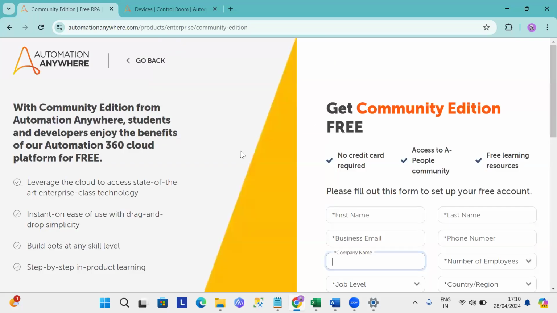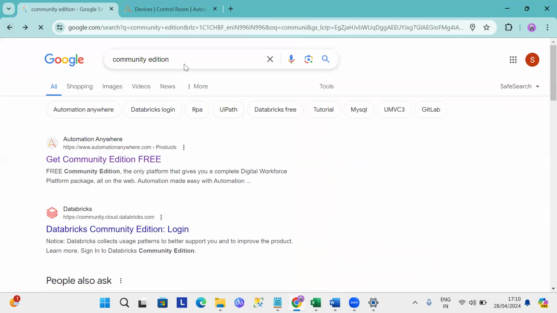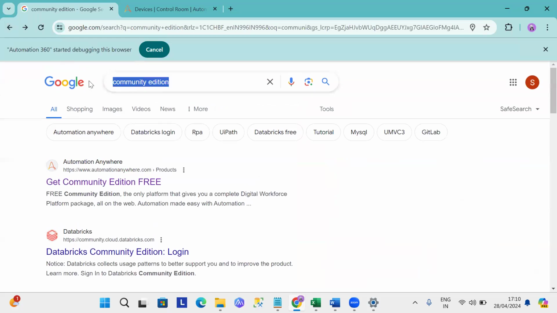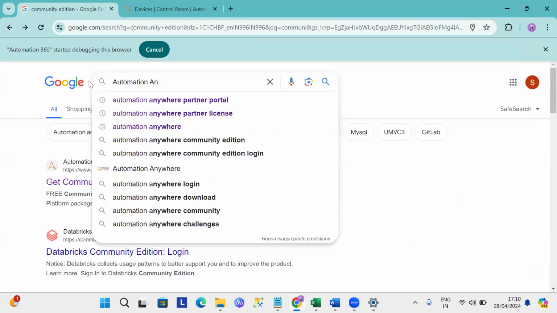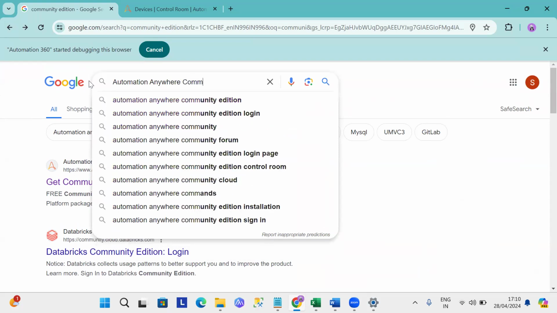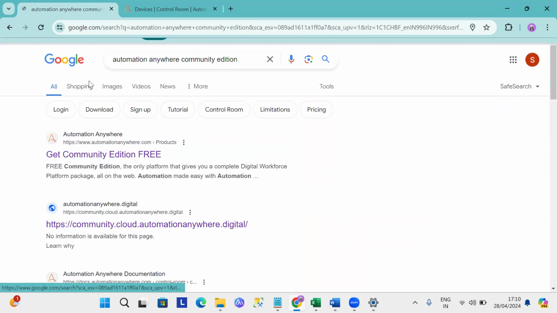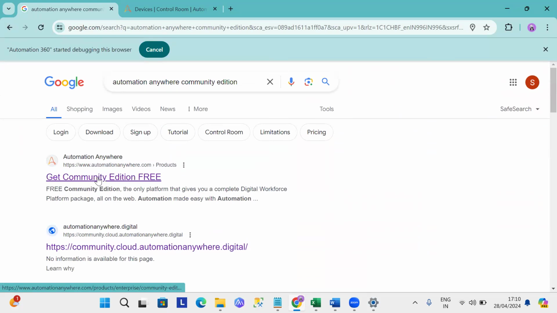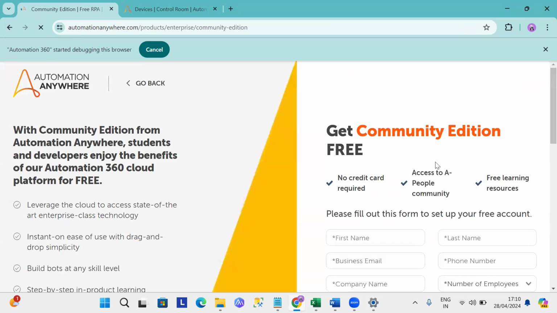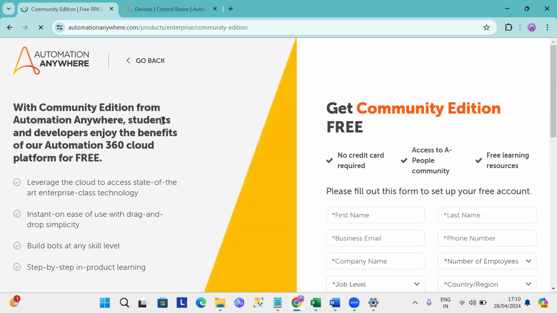Okay, so here you can see that on Google we can directly search for community edition, like Automation Anywhere community edition, and then we can directly click here, "Get community free edition." With this edition, as you can see, with the community edition from Automation Anywhere, students and developers enjoy the benefits of our Automation 360 cloud platform for free. Okay, so what is the meaning of A360 cloud?